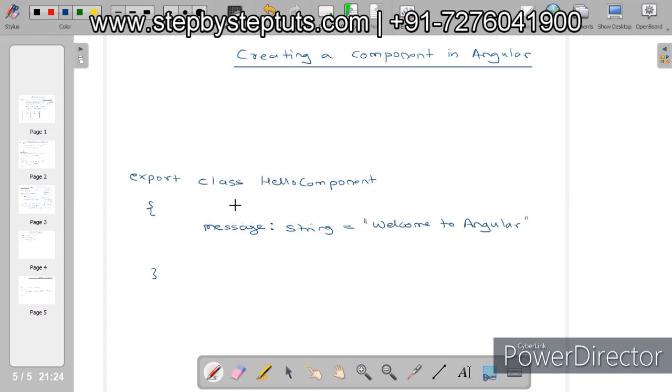But currently this is just a simple class. It's just a simple TypeScript class. It will not behave as a component. It does not contain any functionality of a component. We cannot call this a component, right?